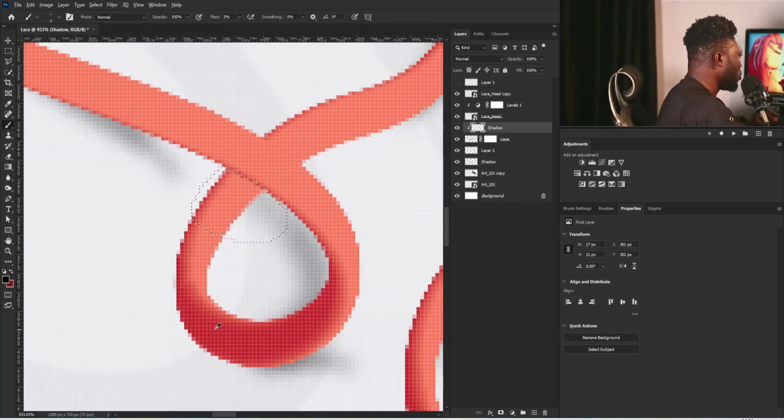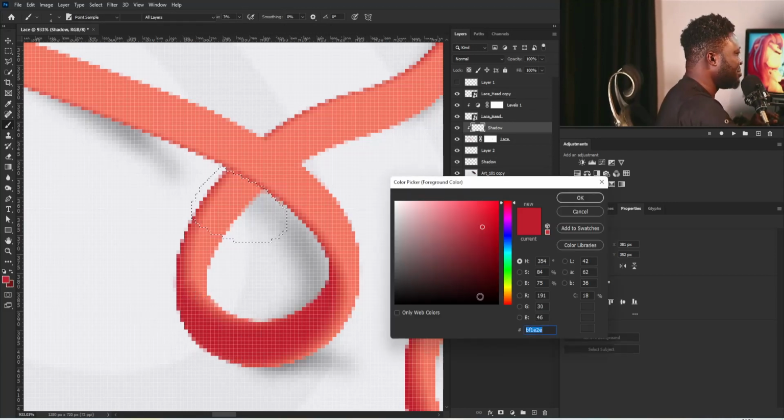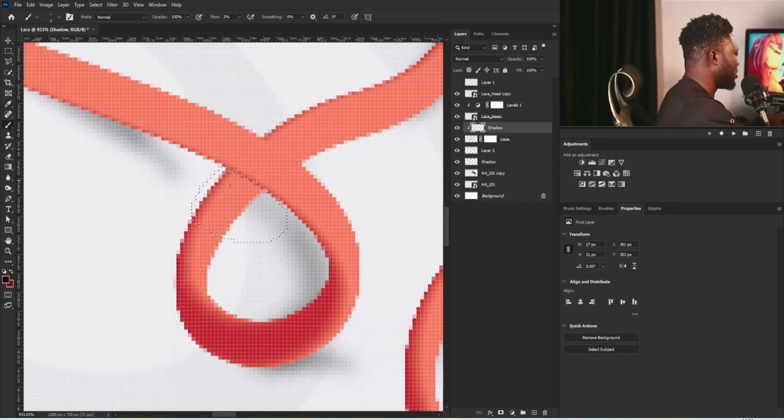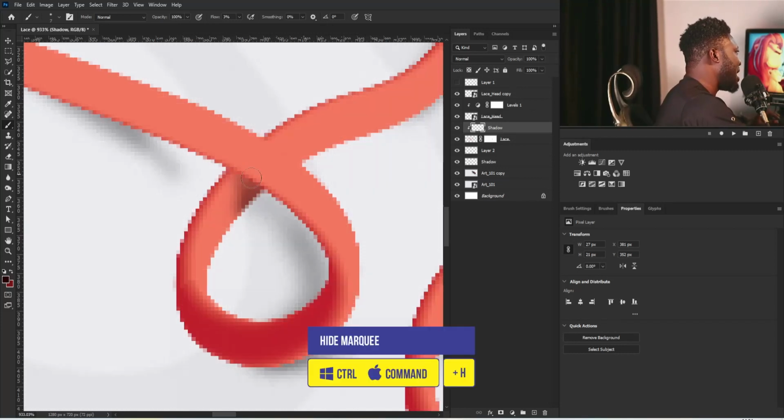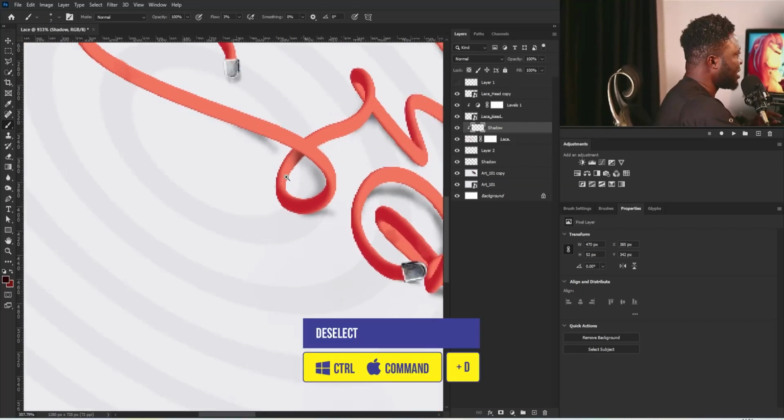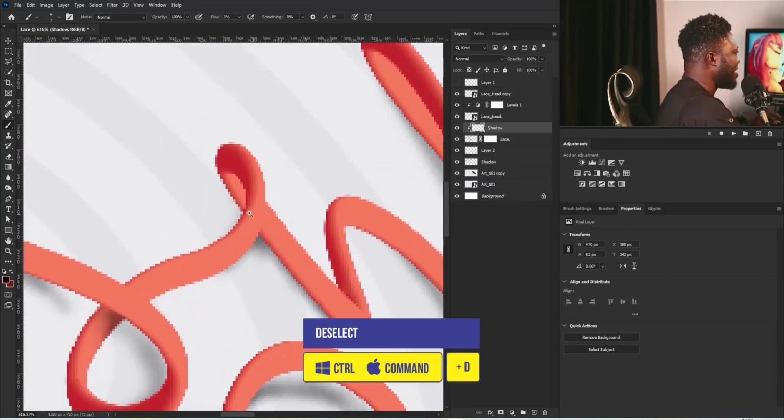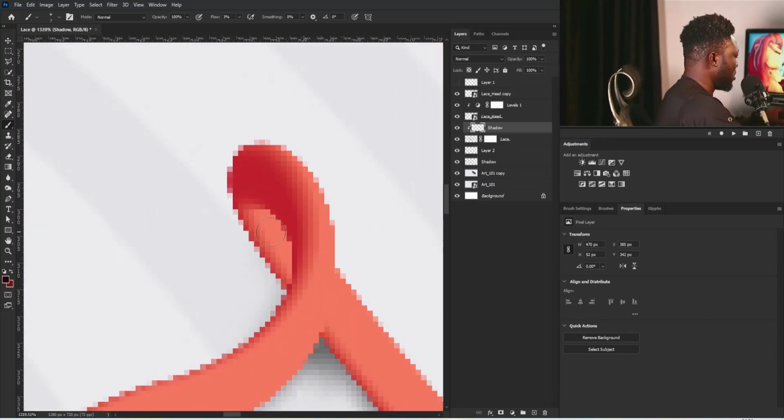All right, so I'm going to hold on Alt and sample a color from here, and then make this a bit darker, like so, and just increase my brush size, then apply that here, like so. So hit Ctrl H to hide the marquee, like so. All right, so I'm just going to apply this here, hit Ctrl D to deselect the marquee, and let's see where we have the overlap stuff again.